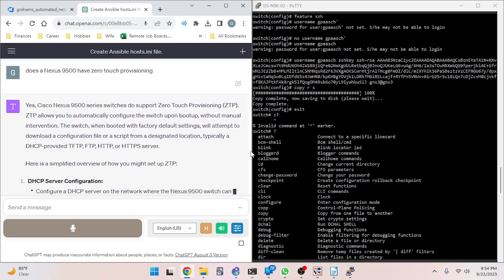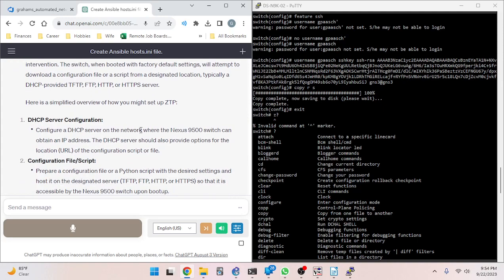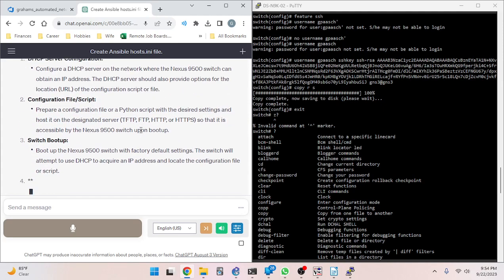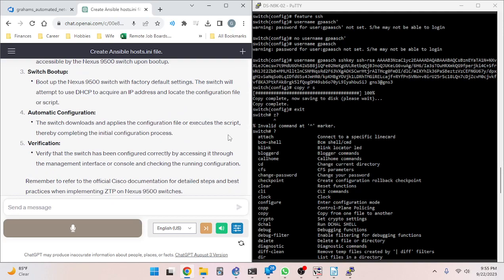Nexus 9500 series switches do support zero-touch provisioning, ZTP. ZTP allows you to automatically configure the switch upon boot up without manual intervention. The switch, when booted with factory default settings, will attempt to download a configuration file or a script from a designated location, typically a DHCP-provided TFTP, FTP, HTTP, or HTTPS server. Here's a simplified overview of how you might set up ZTP.